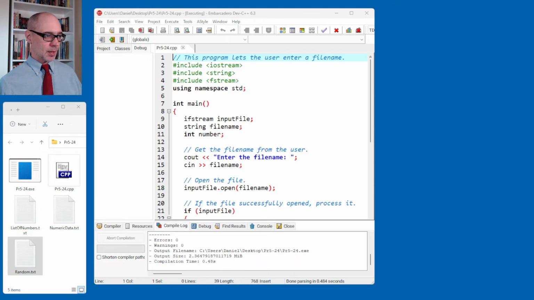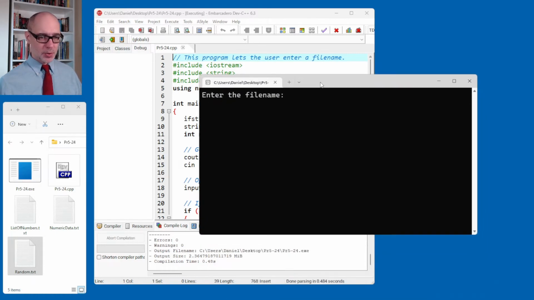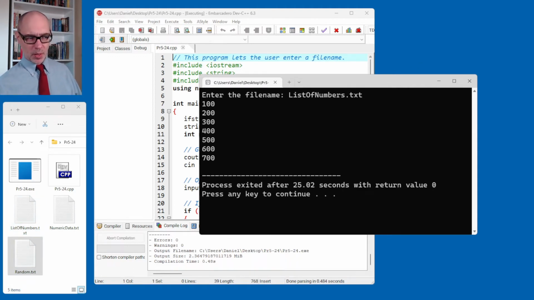I'll test this 3 times. So the program asks the user for a file name. That's what's happening on lines 14, 15, and then on line 18, it opens up that particular file name. So maybe the user wants list of numbers.txt. Of course, you've got to put in the file extension here on Windows. It's very important that you've got it set up to see the extension. Otherwise, this is not going to work. So hit enter. And yeah, there's the 100 through 700 that's in list of numbers. So it successfully reads all that stuff and prints it to the screen.